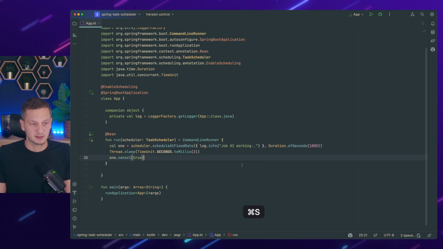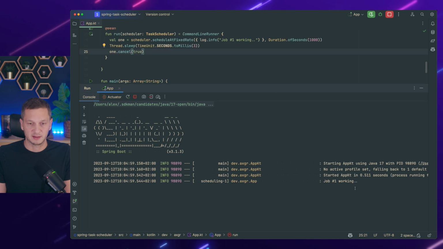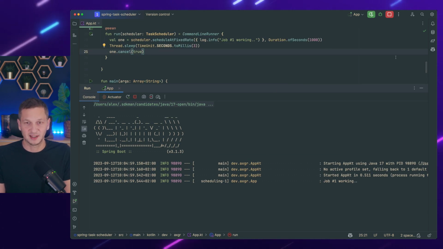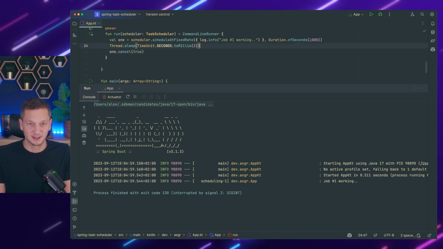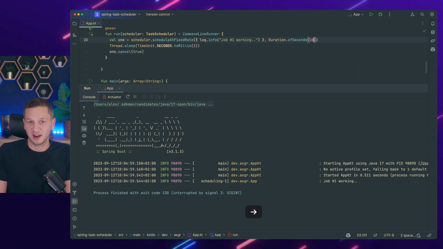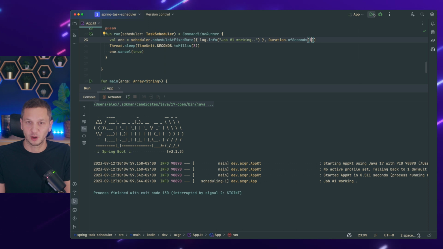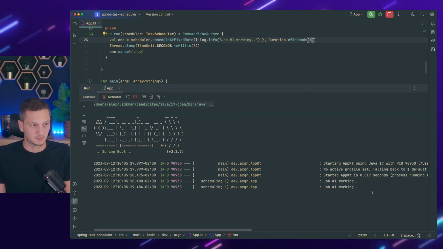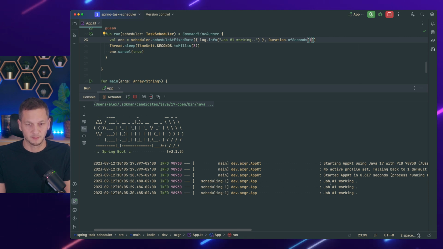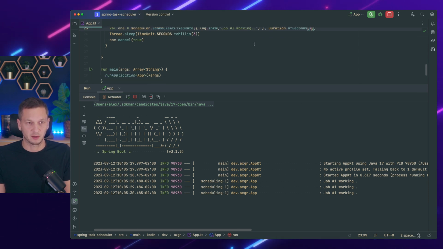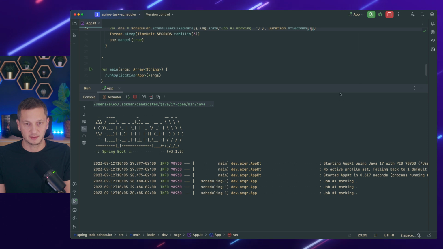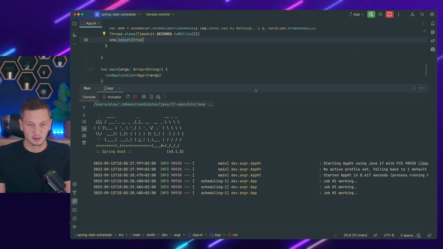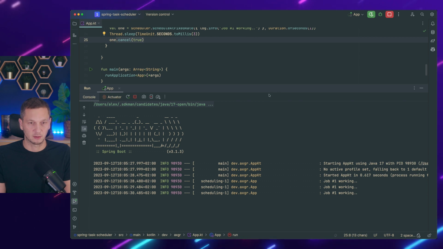Let's do this and start the application. Okay, we can see the scheduler has scheduled our job, but we can see nothing else happens. And the reason is I made a mistake here, because this shouldn't be 1000 seconds, but really just one. So let's try this again. And now it's working. We can see job one is working. It does it for about 3 seconds. And this is then when the main thread invokes cancel. And that's all there is to it.